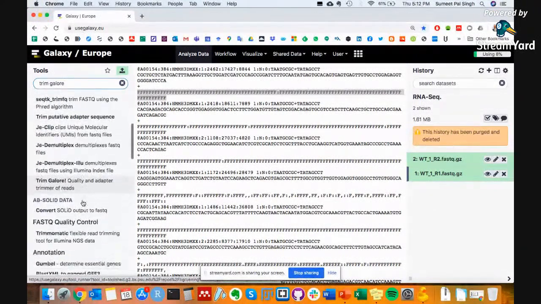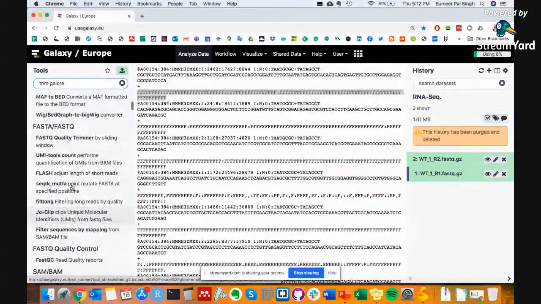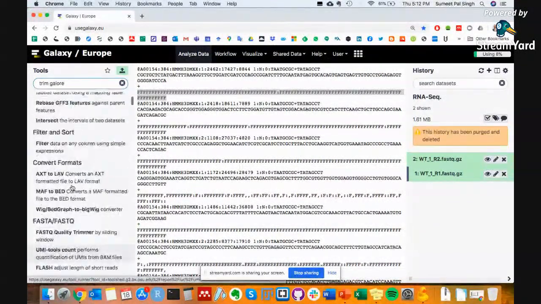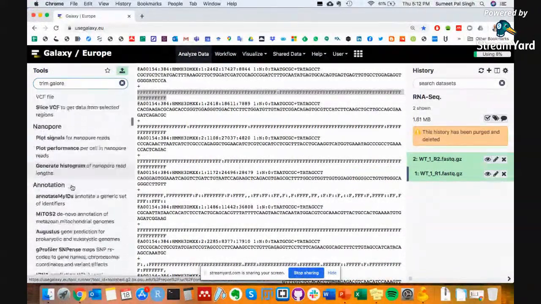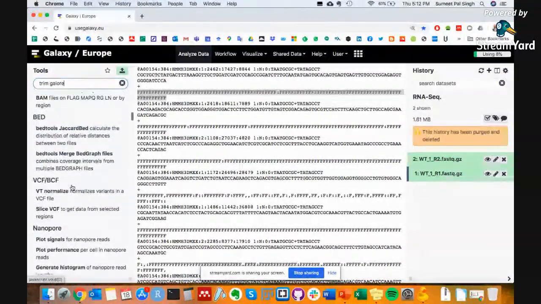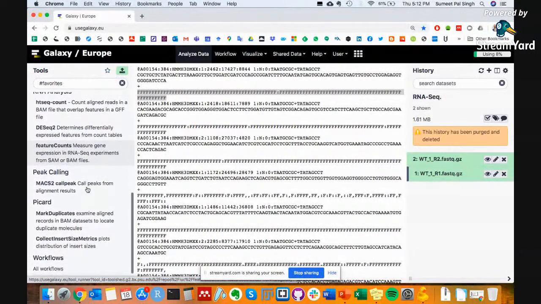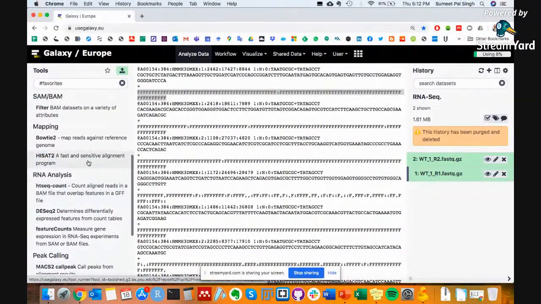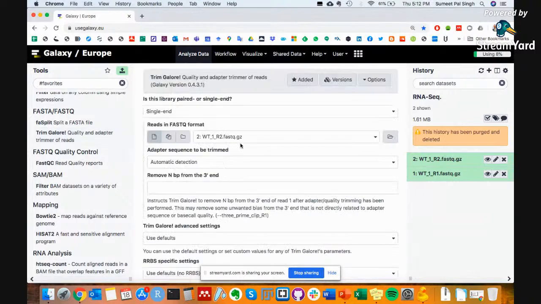Where is it? Here, Trim Galore. It's in the... Why did I lose it again? Okay, I think I'll just go here. Yeah, so it's in the FASTA/FASTQ directory, Trim Galore, right?